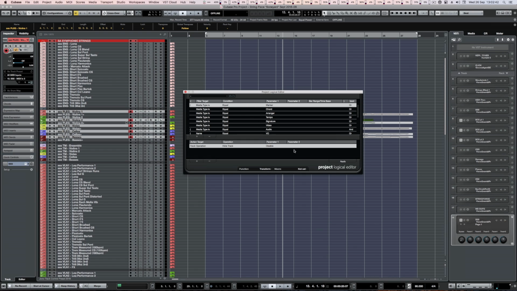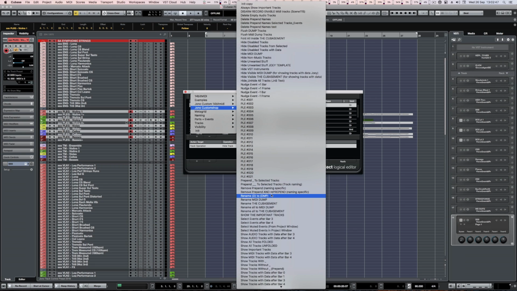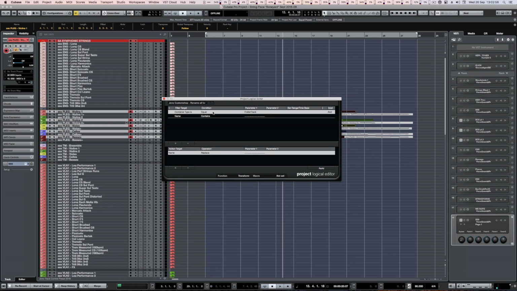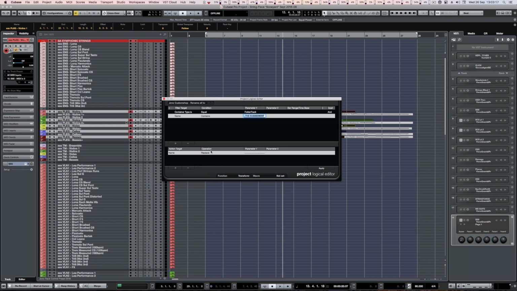So let's have a look at that. Rename all to the Cubasement. Now, container type equal folder track and name contains. And the name, it looks weird, but the reason why I put all those full stops at the start is because when I open it, I want it to be away from the track names, so I can instantly see Cubasement. You could call it whatever you want. It's just all the idea stuff that I've been messing around with. Then obviously name, and then replace it with exactly the same thing, so it basically hides it.